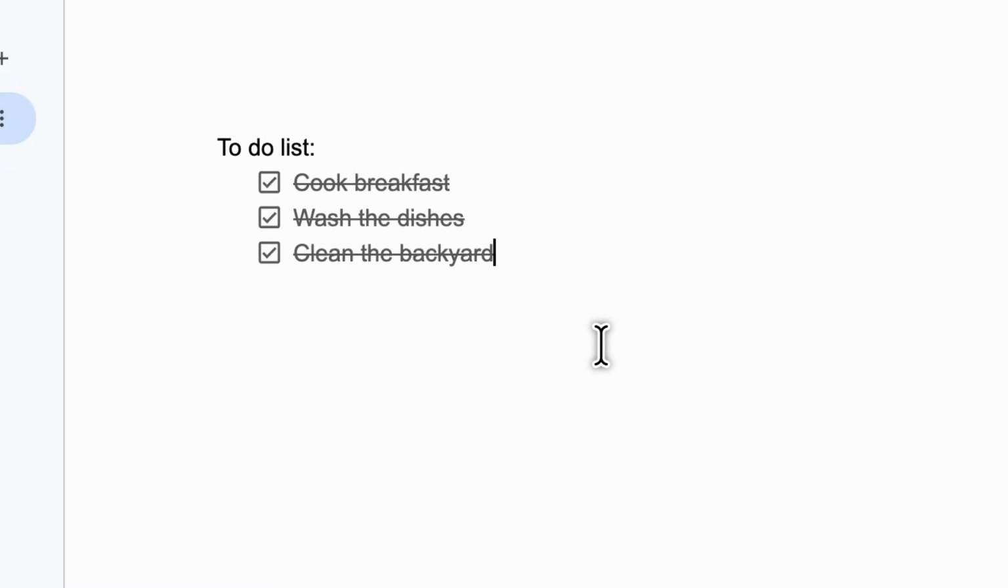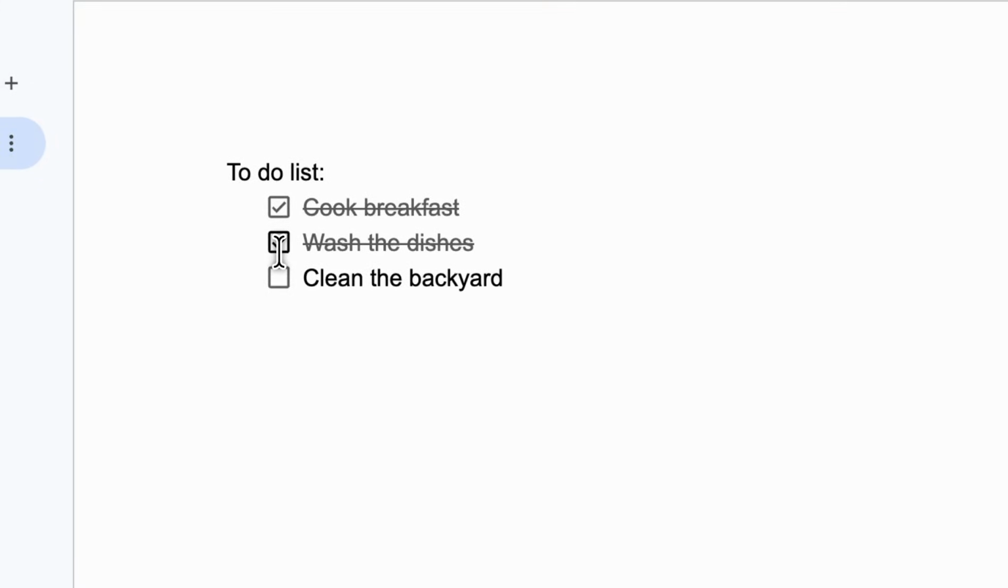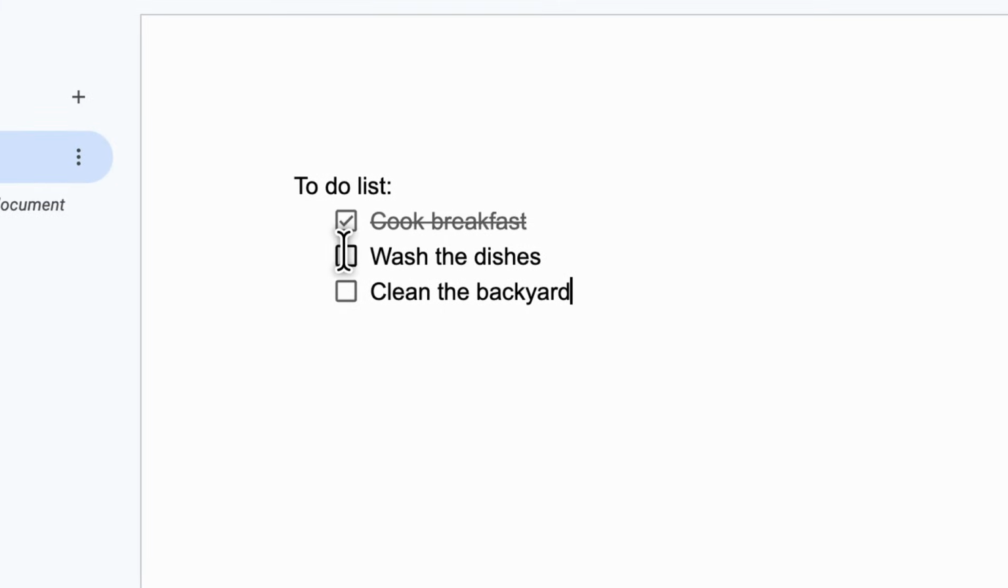To add more items to your list, simply press the Enter key after typing a task, and a new checkbox will appear on the line below. I'll add 2 more tasks. Wash the dishes and clean the backyard. You can create as long a list as you need. Once your list is complete, you can go through and check off each item as you finish it. This provides a great sense of accomplishment and helps keep your tasks organized and easy to track.